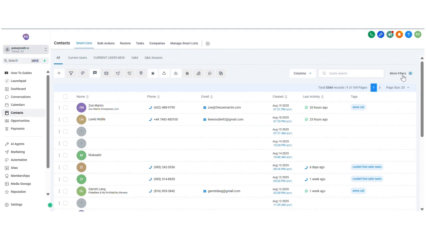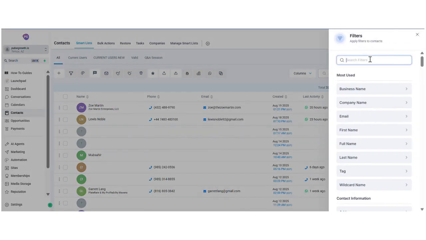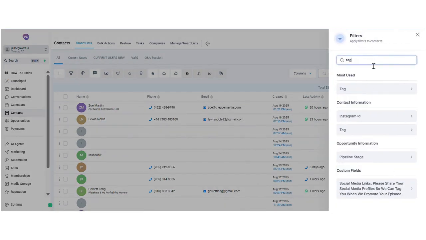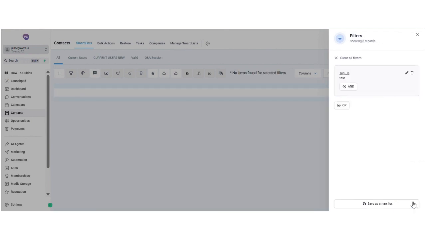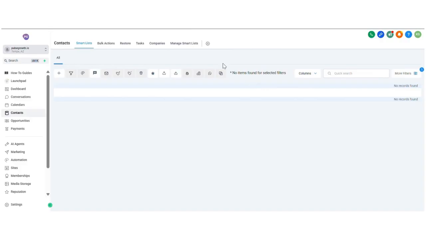First, go to the Contacts tab and click on the Add Filters button. From the list, select the tag filter. Now choose the tag you want this smart list to be based on and click Apply. Your smart list will be created and all contacts in your database with that tag will automatically appear in the list. But we don't want to add tags manually every time, right?